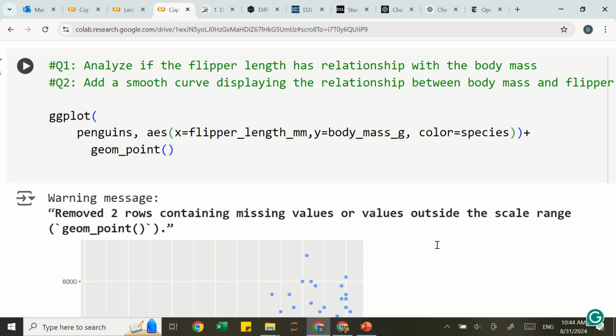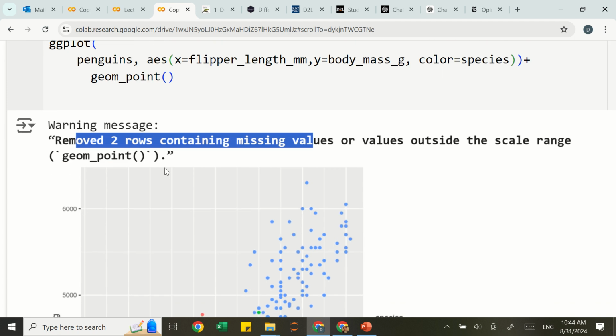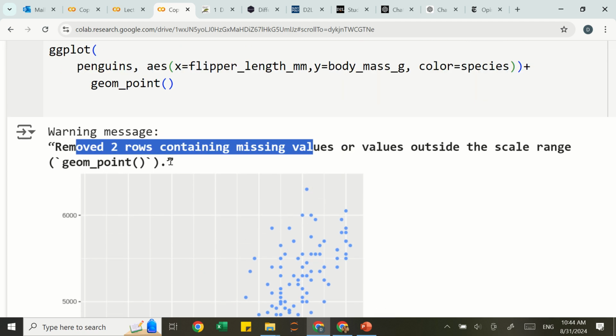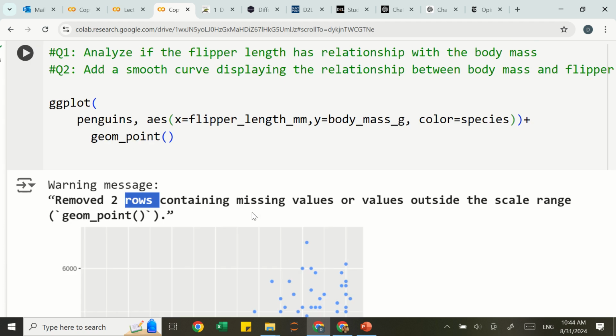It's important, I'm sure you're getting this message here. It's just a warning, it's not an error, it's a warning. It's because ggplot2 or R is letting us know that there are two rows with missing values. So they are removing that, right? This warning is just to let you know they are removing those two rows in the process. So it's not an error, it's just a warning.